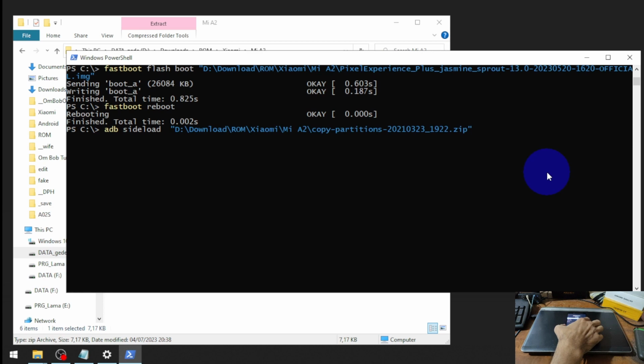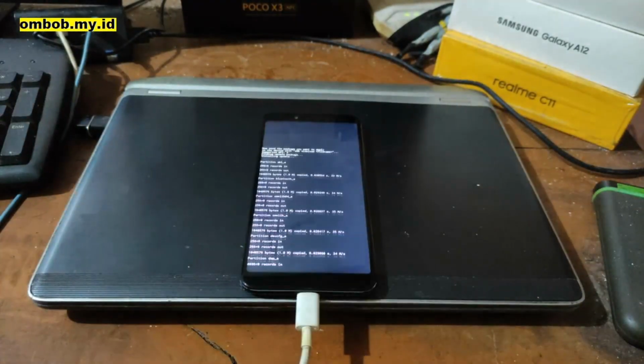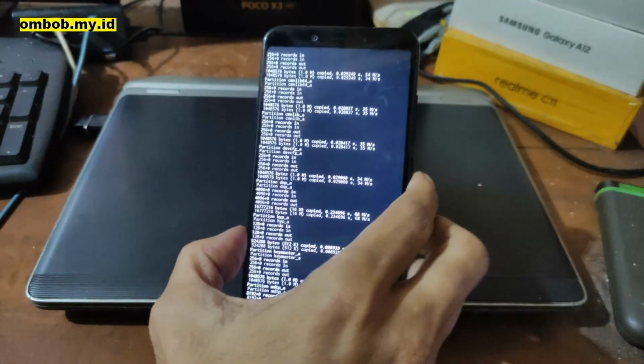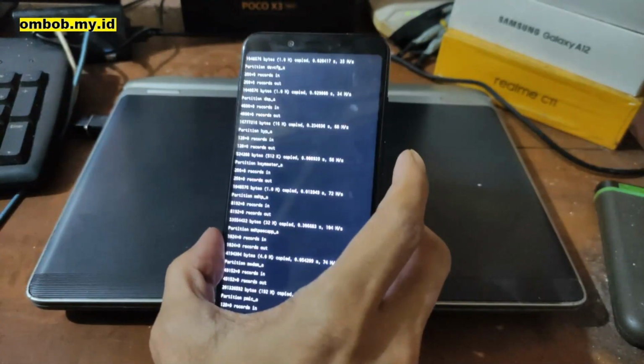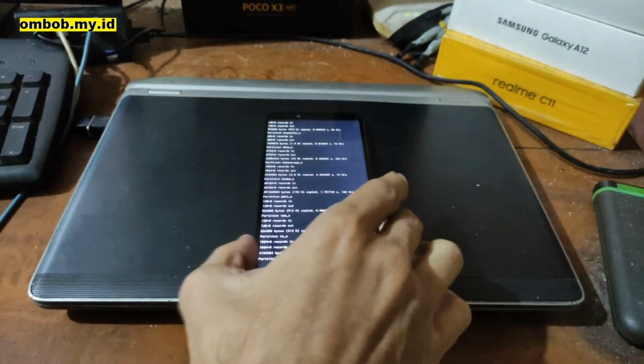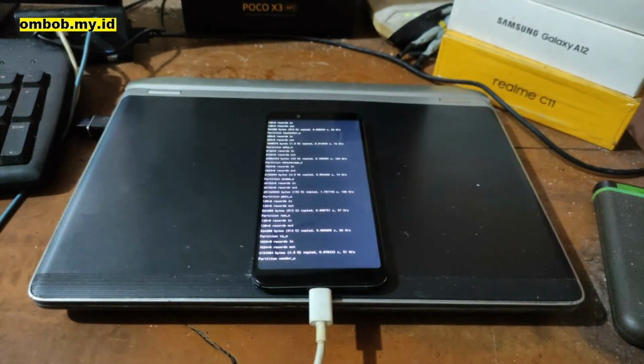Then go to the phone right here, navigate to apply update, and select apply from ADB. Hit enter. It will start flashing. You can see right here the progress. It's meant to make the partitions more consistent, so we don't have a problem while flashing the custom ROM. Just wait, it takes about 1 minute.